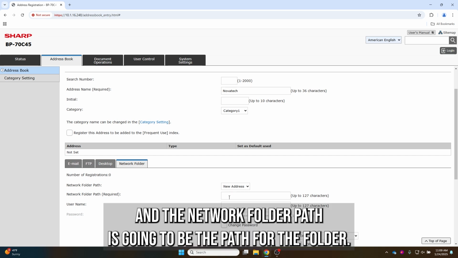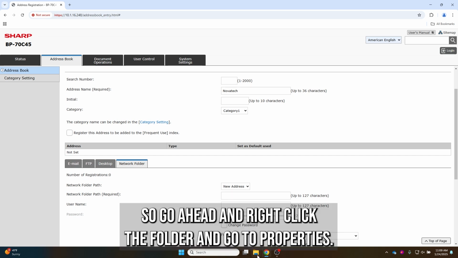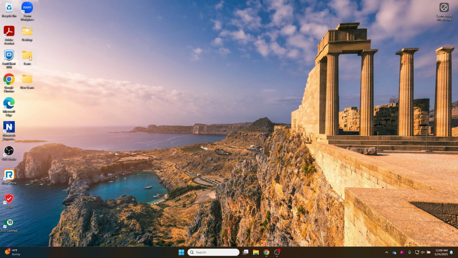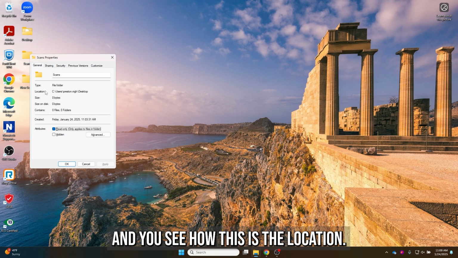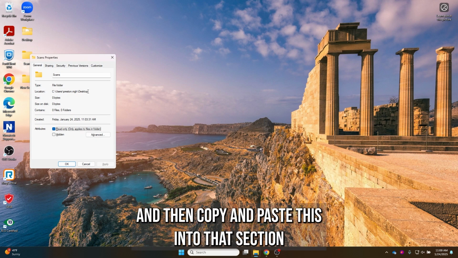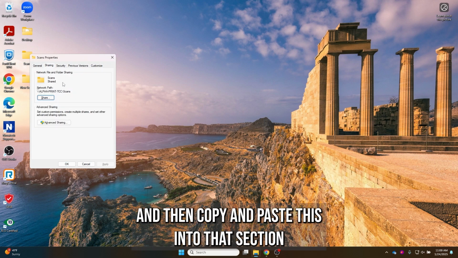And the network folder path is going to be the path for the folder. So go ahead and right-click the folder and go to Properties. And you see how this is the location. Come out to the Share, and then copy and paste this into that section.